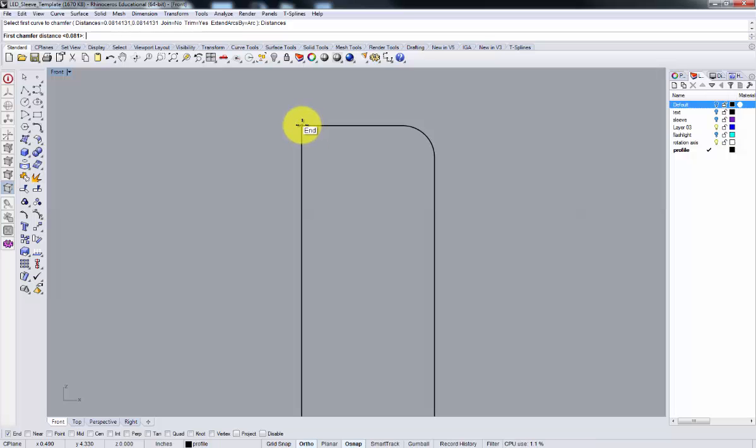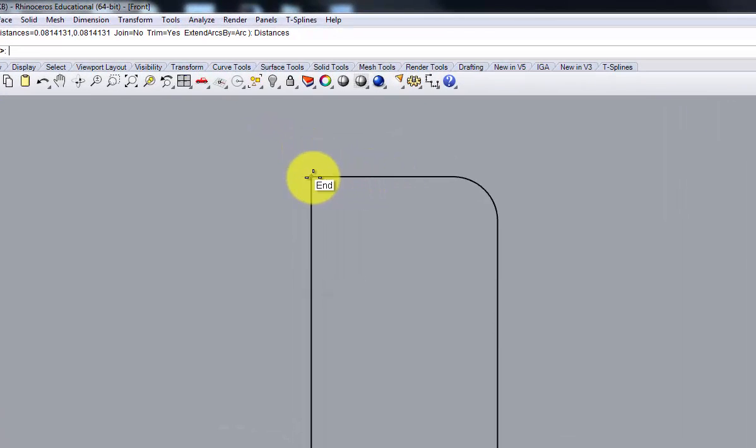And here we have our N right here. Our first chamfer distance, we're going to go over here, like so. Our second chamfer distance will be right here. So we'll type in 0.027. So they have the same chamfer distance.